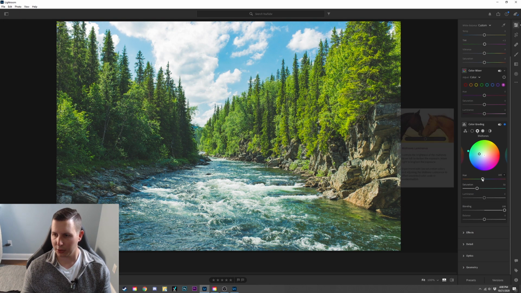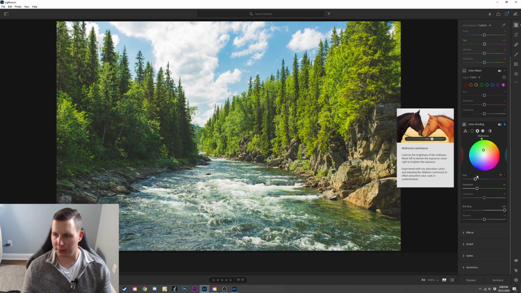Alternatively, you can choose a hue on the bottom, saturation, and luminance just with sliders. But some people may find it easier to use the wheel itself. Now, if you hit control, it will maintain your saturation, and you can spin that hue all the way around.